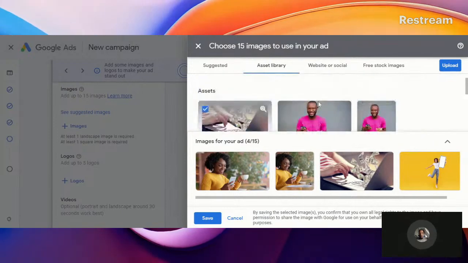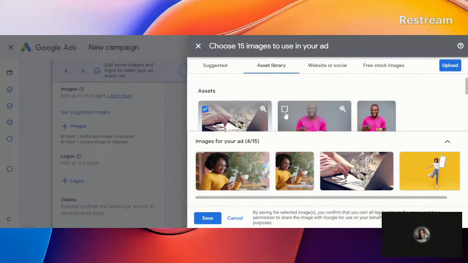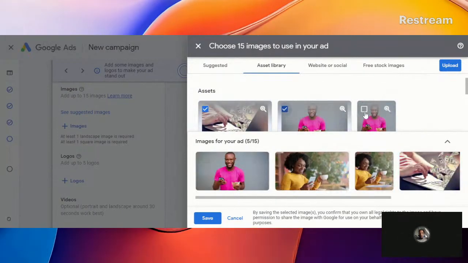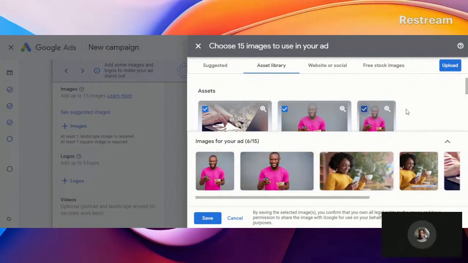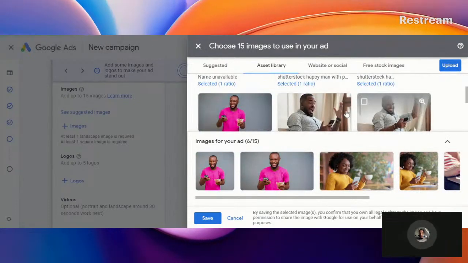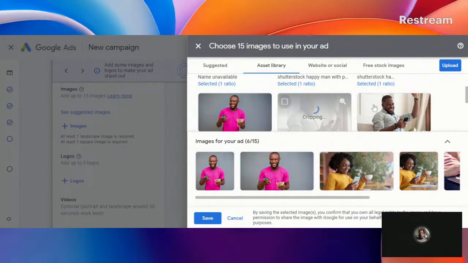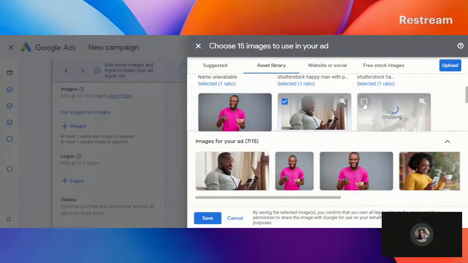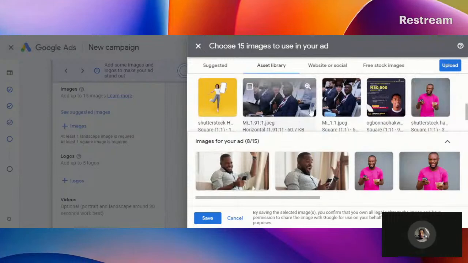Now, I love this guy. Look at my twin brother here. I'll add him. I love the guy. I'll add him again, just that he has bad hair. So this one looks like my uncle. I'll add this particular one here. Now, these are images I want to be showing.